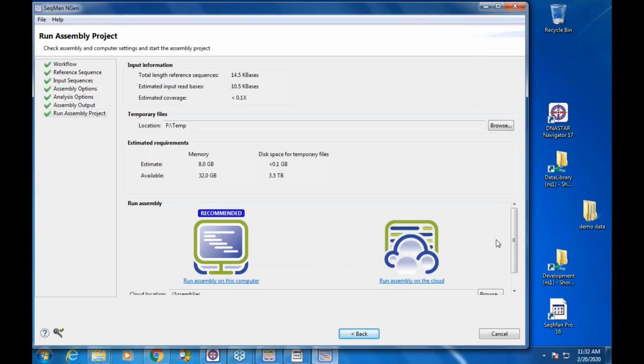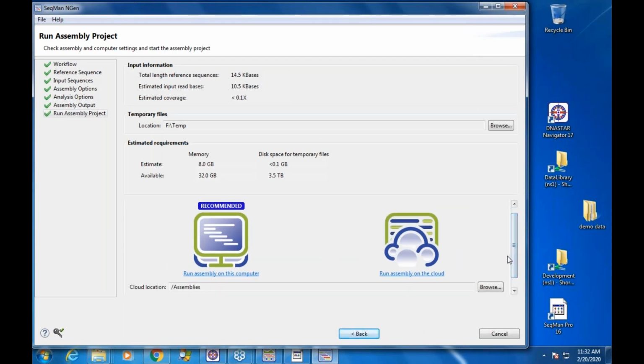And so here's the page that, if you were with us at last week's webinar, assesses what you're trying to do. It looks at your hardware and how much input data you have. And for Sanger data, it's almost always going to recommend run this locally. If it's de novo, we'll only let it run locally. There's no need to run it on the cloud.